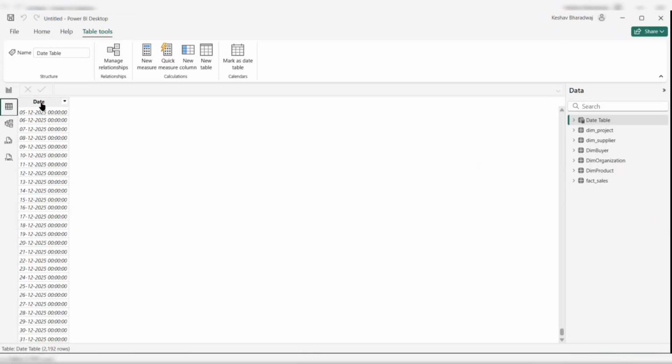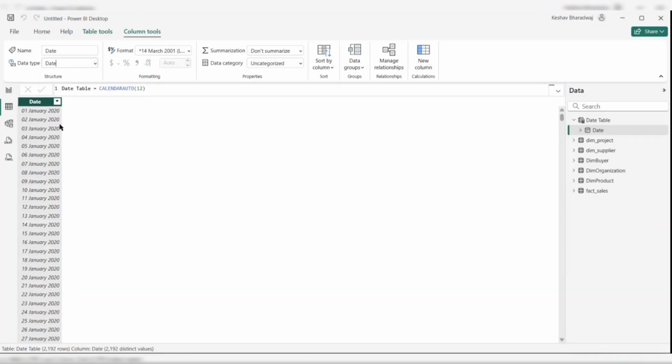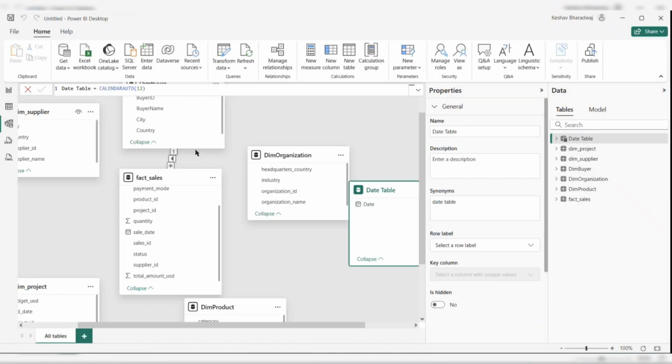Okay. I'll keep this column in the date format, and I'll change the format also to DD-MM-YYYY, and we can create a relationship with the date as well. Okay.